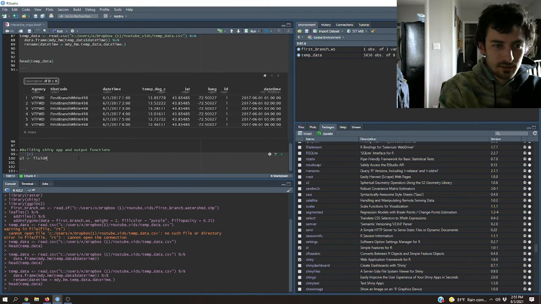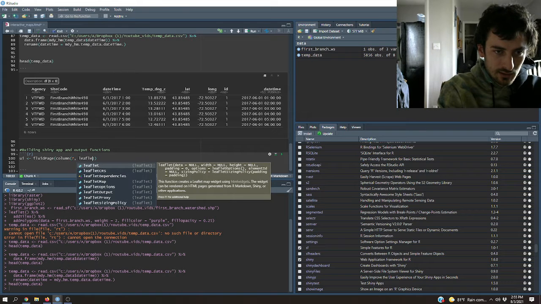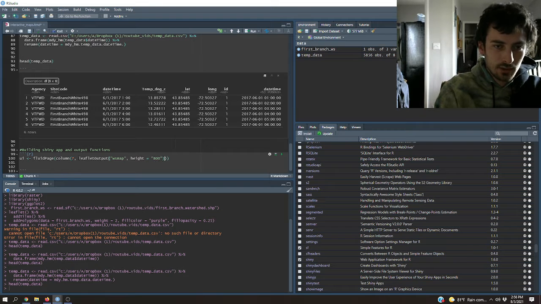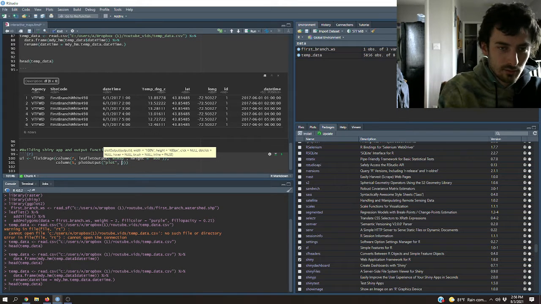So let's do fluidPage with columns. The first column is going to be the leaflet output. This will be the watershed map. Height is going to be equal to 800. You can play around with that height field and change how your app or your interactive map looks. And the other column is going to be the plot output, and I gave this a height of 600.